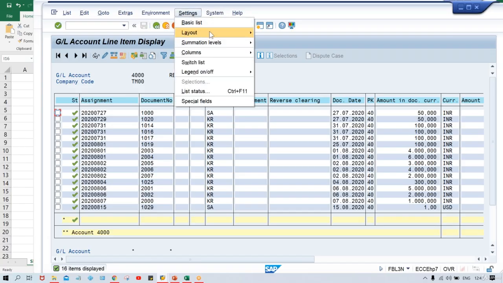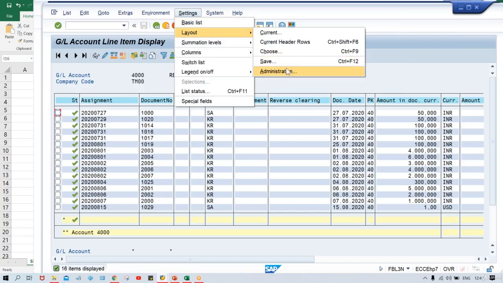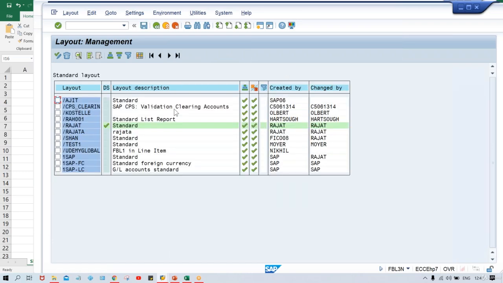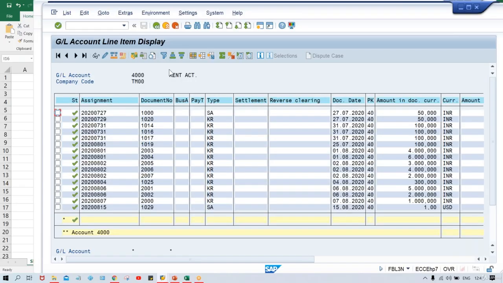You just go to settings, layout and administration, and I have created my own. Somewhere it will be, no, it is not created. Okay, so I'll just do one thing, guys. Whatever is there that I'm going to change, I'll change it here itself.